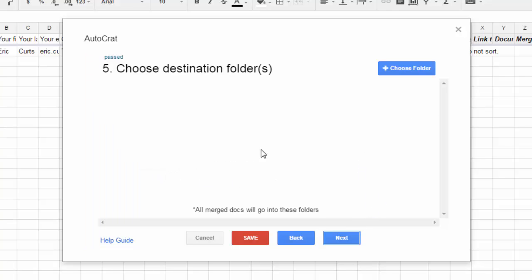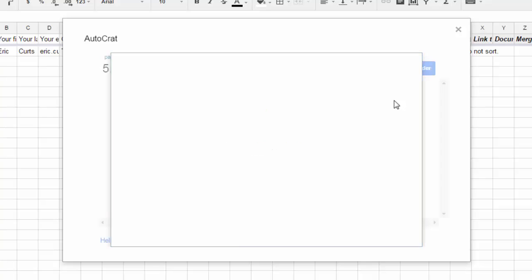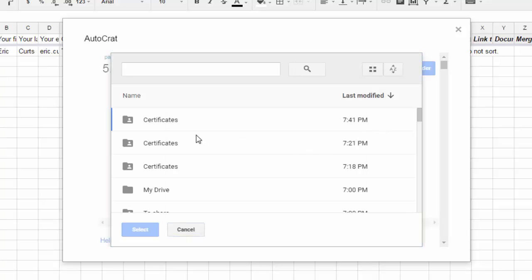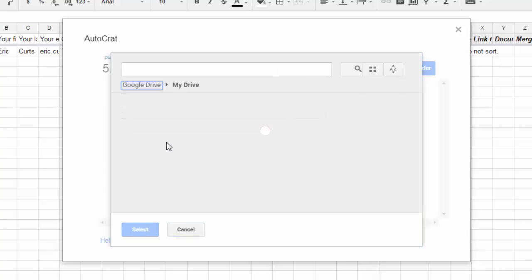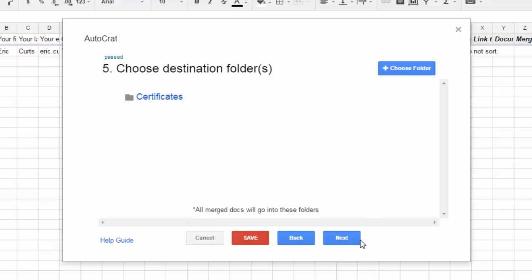Let's keep on moving. Now I got to pick where these files are going to go. So we're going to pick a folder, and in this case, we use a folder in our webinars. Let me find the one I want to use here. Inside of our webinars folder, we have a certificates folder. There it is. So I'm just going to drop them in our certificates folder. It's a perfectly good place to put them.